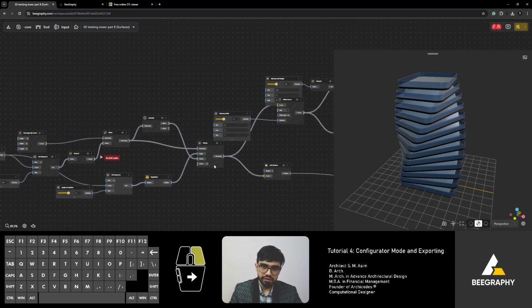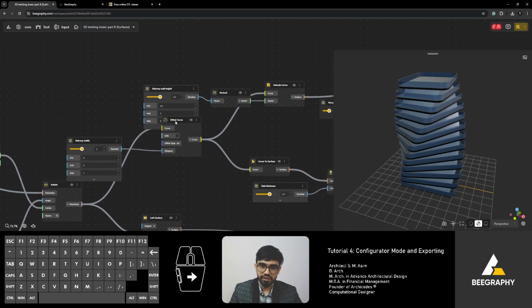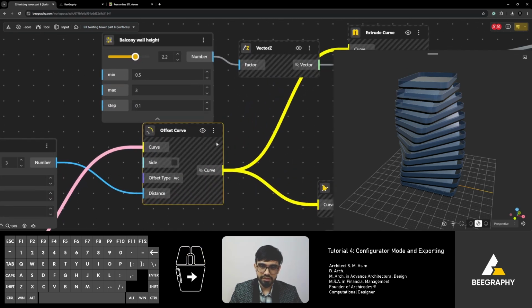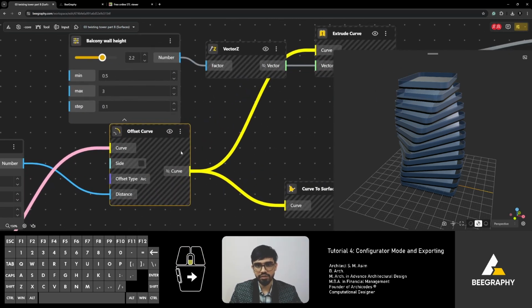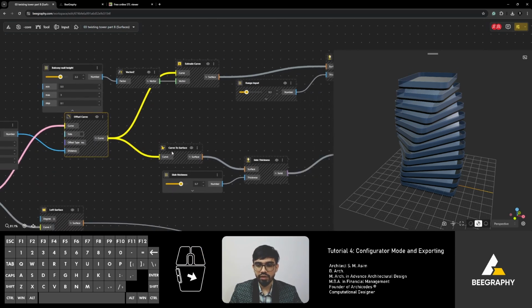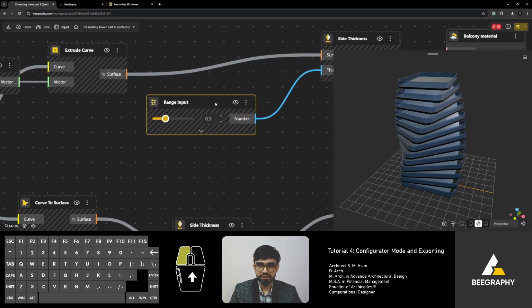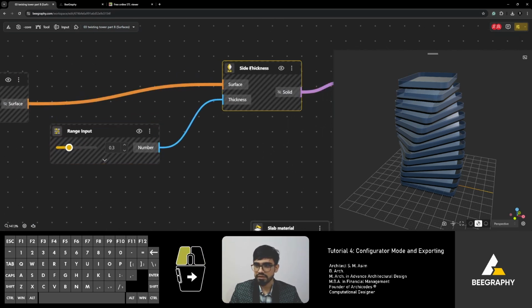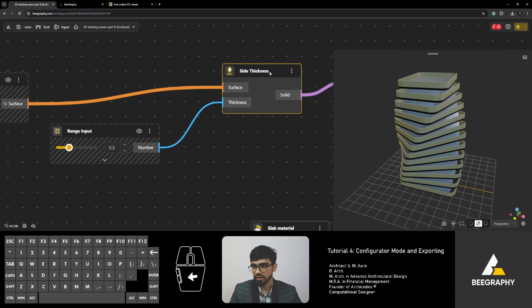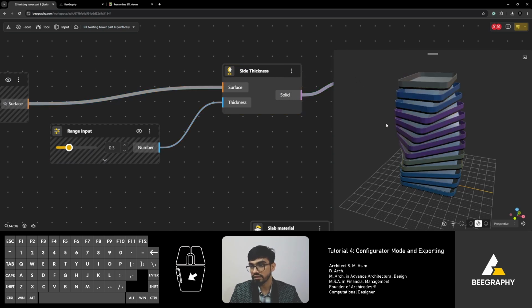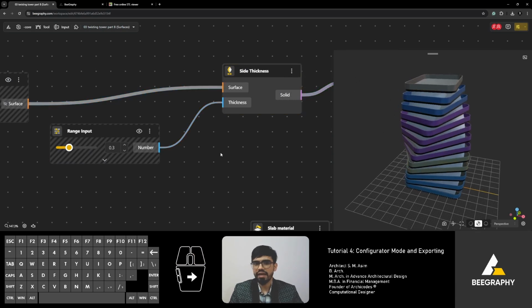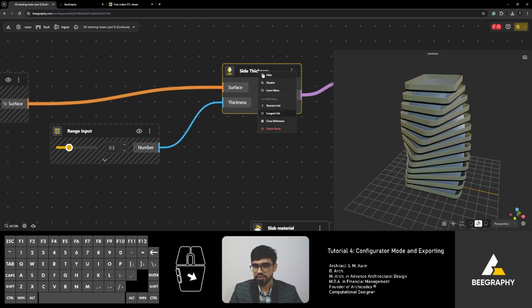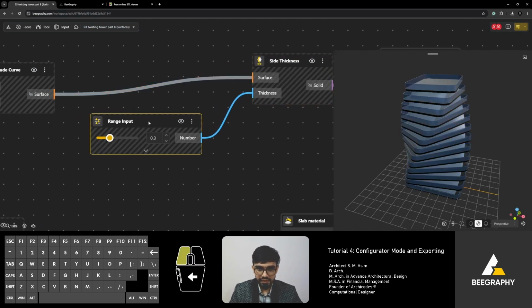Secondly, you can also see that certain geometries are hidden. You see with this hatch, these geometries are hidden, because if you don't hide them, then they will pop up in the configurator mode as well. Even such range inputs are hidden. This is the slab thickness. No, this is the balcony wall thickness, and we don't want that to be configurable by the users. It is not useful. So I have simply hidden this range input.